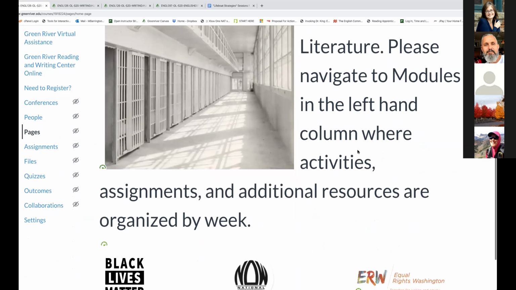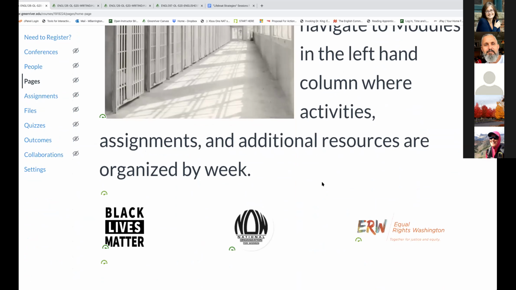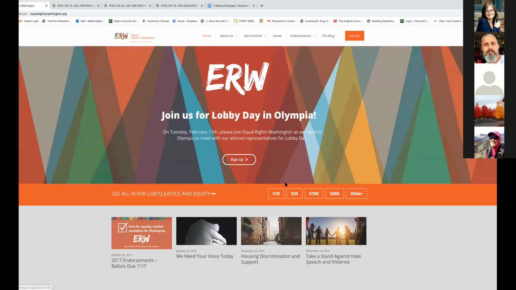I also like to be very, very transparent about my values. And so I provide links to organizations that reflect my values, and I think serve some of my students well when they can potentially identify me as an ally, because I do my best to behave as an ally in all of my interactions with my students. And I have additional content that I put into my syllabus to reflect that. But I have a link to Black Lives Matter, the National Organization for Women, and Equal Rights Washington. So students can click on these links and find information.